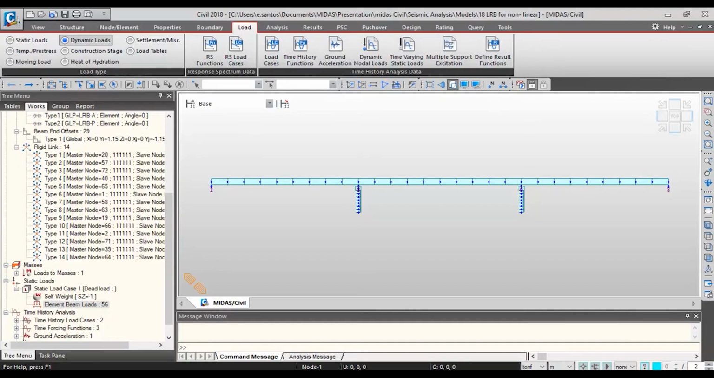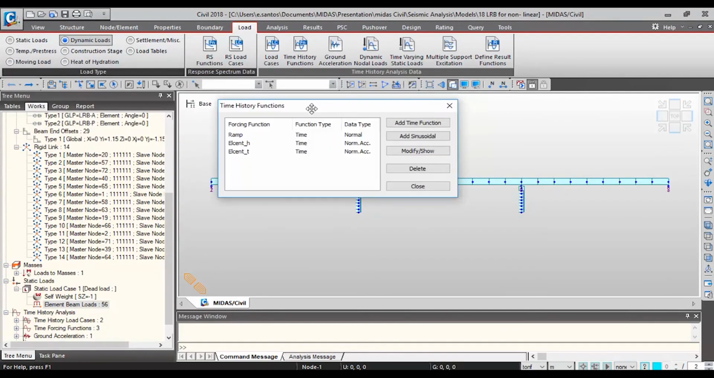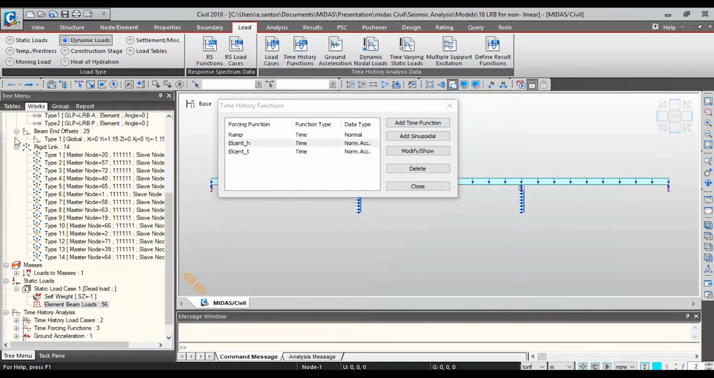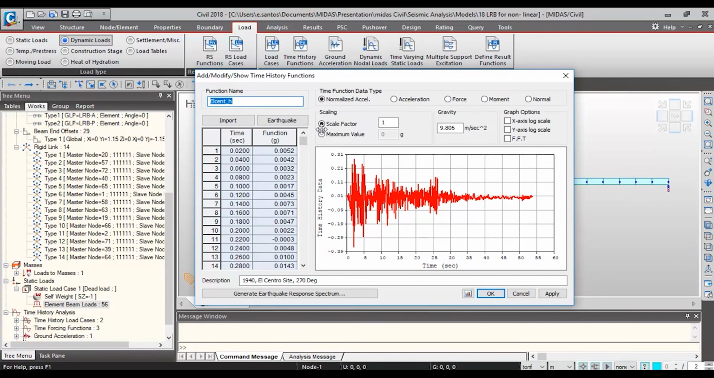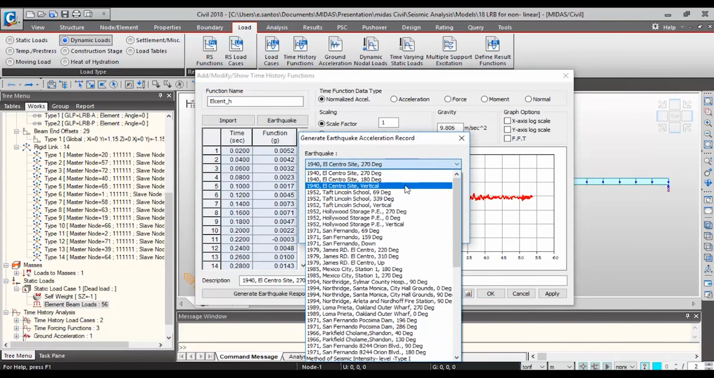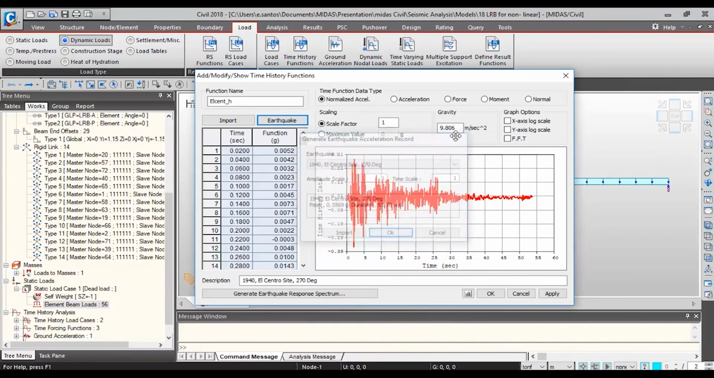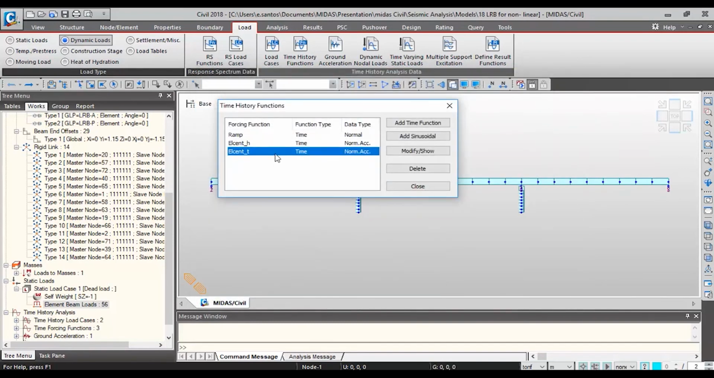In the program, we have different types of functions. You go into the time history function. The first one that we use is the ramp. This ramp is going to simulate the change in the dead load. This is like a first stage one, and then we have different types in the program. If you go to earthquake, we have a database with different earthquakes from around the world, or you can import one as I did, copying and pasting from the Excel sheet. It's up to you. We have two types of functions right here.